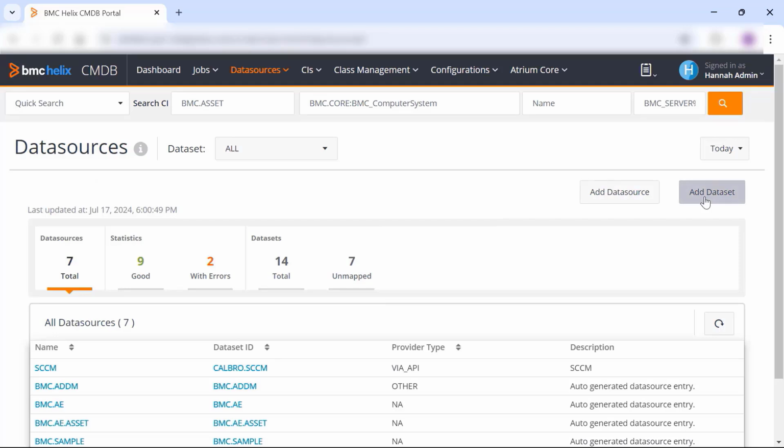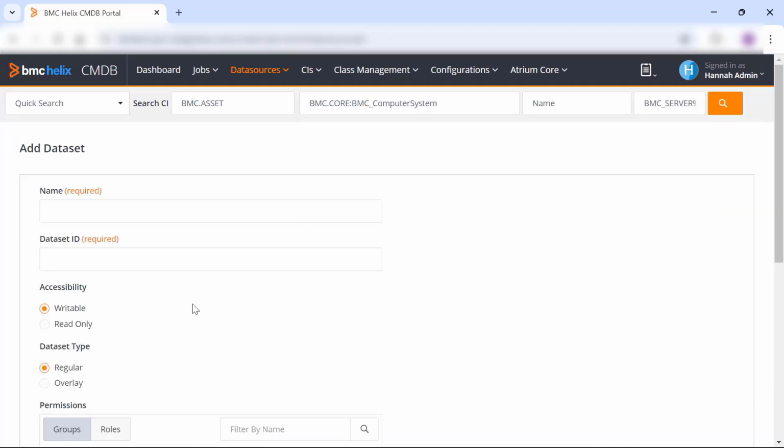You can also add the dataset. So datasets are logical components in your CMDB which segregate the data logically, and you can add such datasets depending on the source, where you can provide the required details and save this dataset for your use.